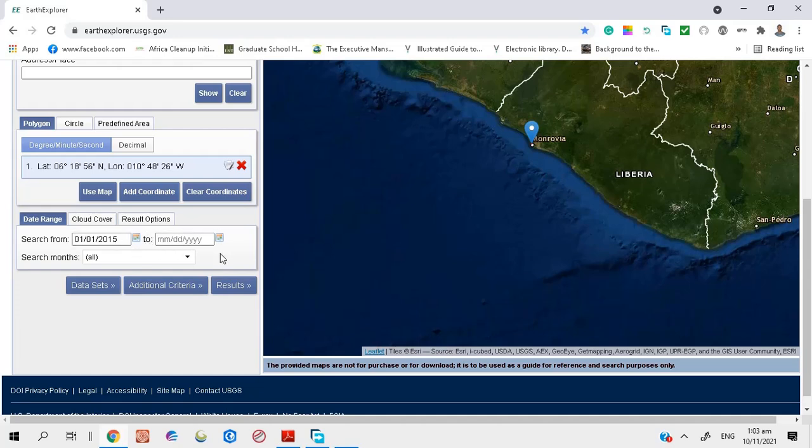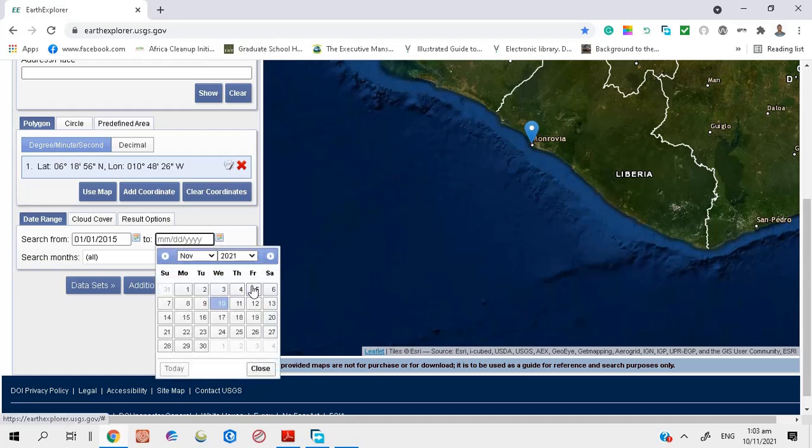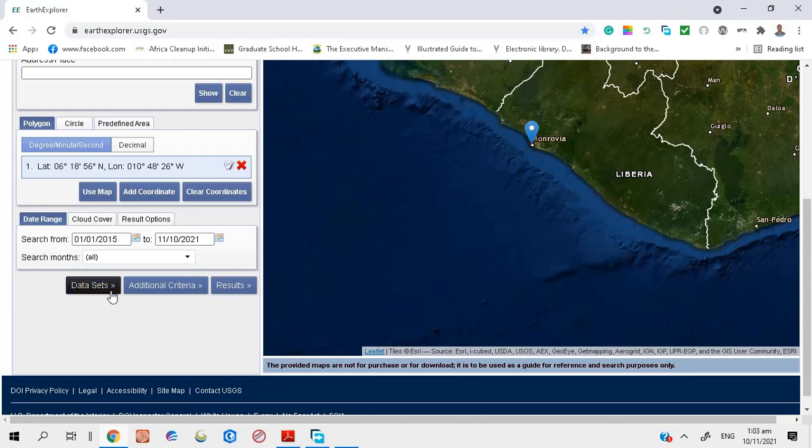And then this is start date, and the end date. I want it to be today's date, and this is today's date there by default already. So I click in here. Today is the 10th of November 2021. So with that set, now you go on to choosing your data set.